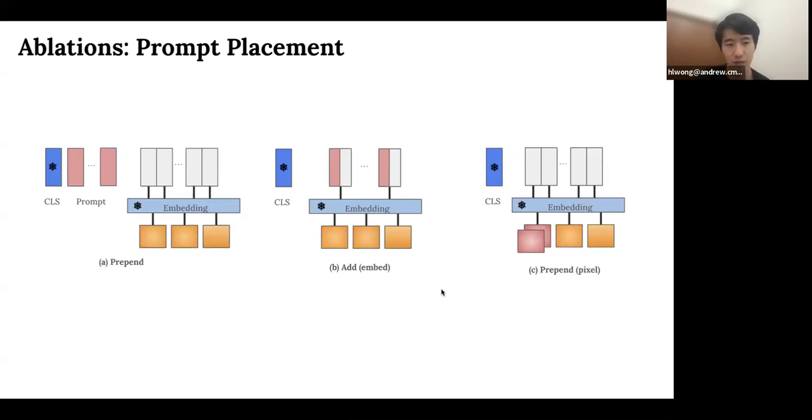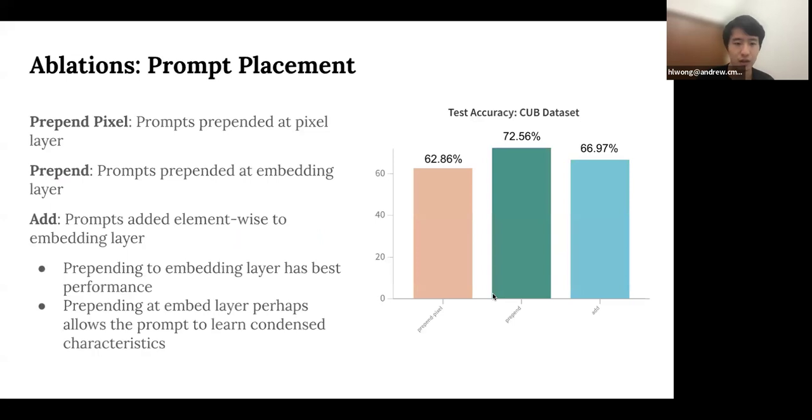So option A prepends the prompt at the embedding layer. Option B adds the prompt at the embedding layer element-wise. And option C prepends the prompt at the pixel space. Looking at the prepend test accuracy of 72.56%, we confirmed the VPT paper's finding that prepending the prompt at the embedding layer is the best. This shows that it is easier for prompts to learn condensed task-dependent signals in the latent input space.